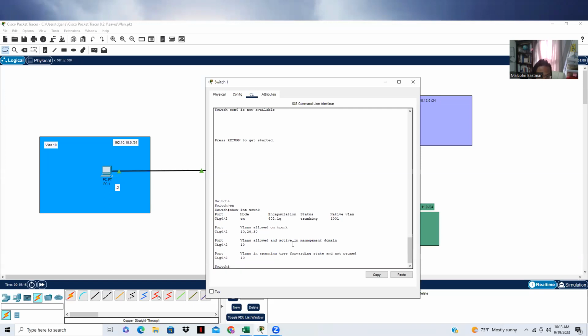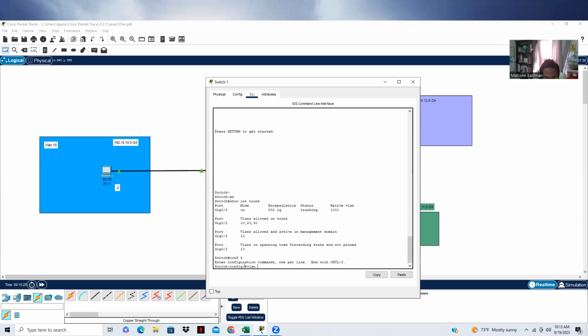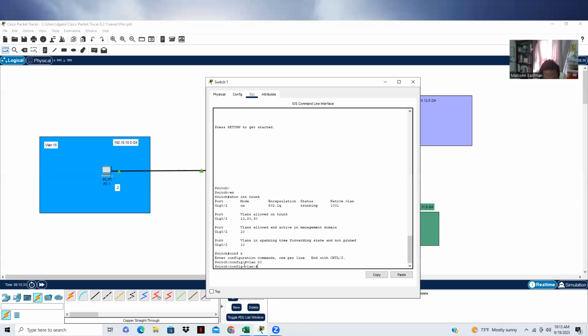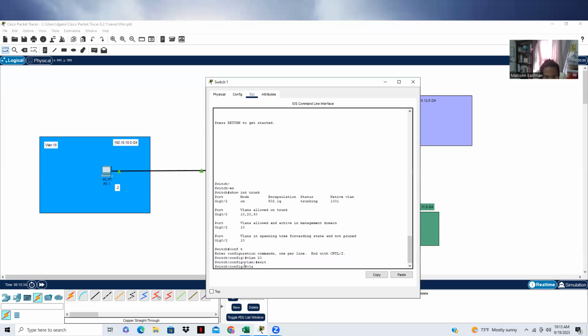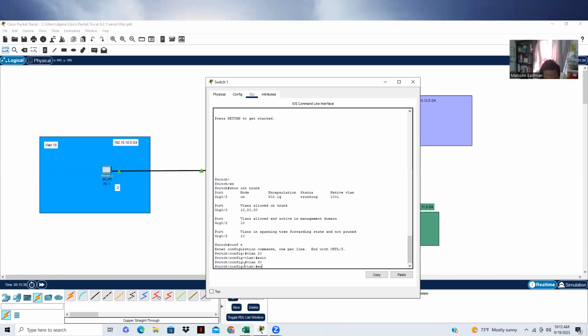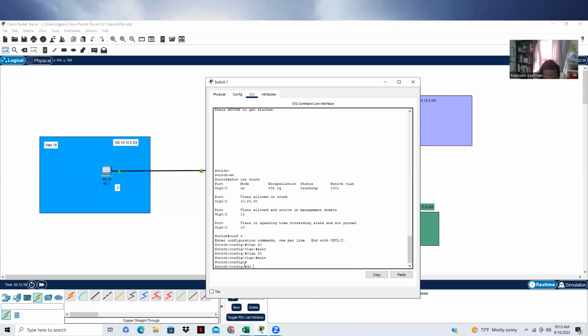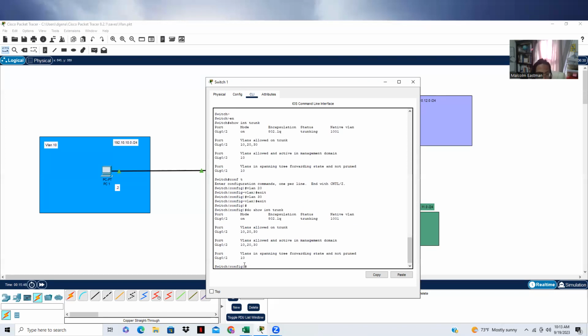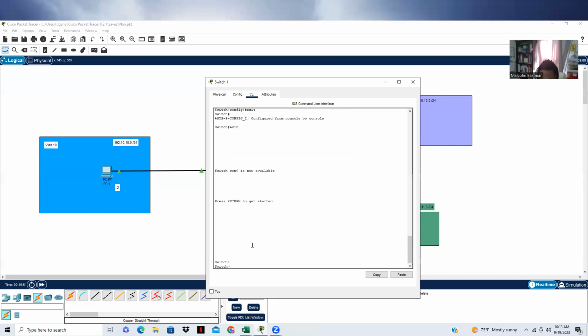So I would just put show interface trunk. And here I see VLANs allowed and active in management domain. It only has 10 because 10's here, but I want to make sure that it can see 20 and 30. So what I'm going to do, I'm going to go into configuration mode again. And all I'm going to do is put VLAN 20, exit, VLAN 30, exit. Now again, let's take a look. Do show interface trunk. And now it sees all of them. And I want to do the exact same thing on the other side.